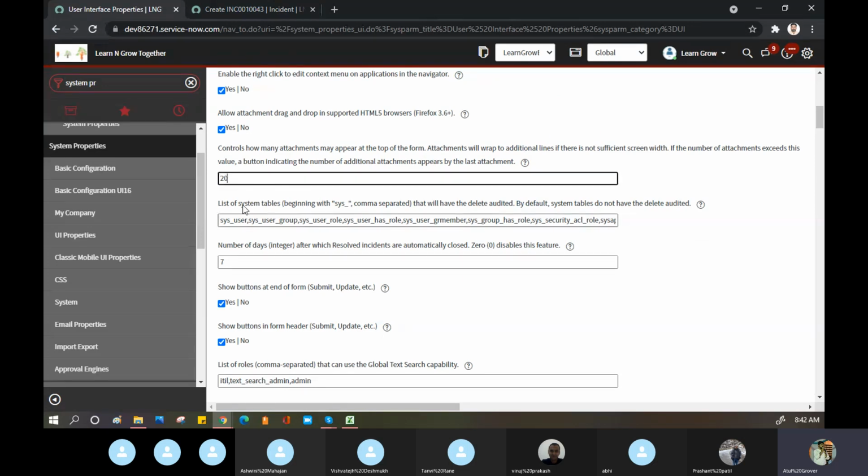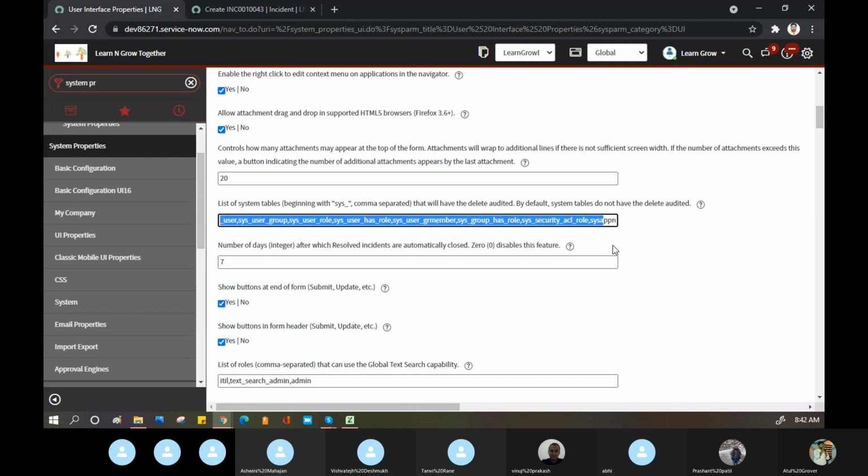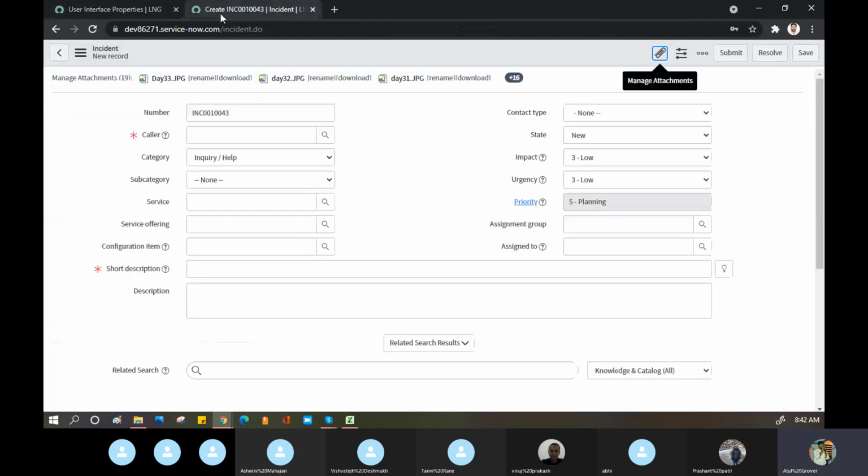The list of system tables begins with sys underscore, those that have deleted or that have the delete audit. By default, system tables don't have delete audits. So these are the tables mainly for which you can delete the audit part as well. What is the audit part here specifically? Let me open any incident which is already created.